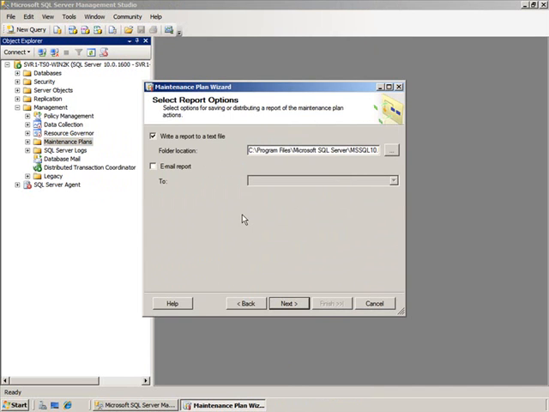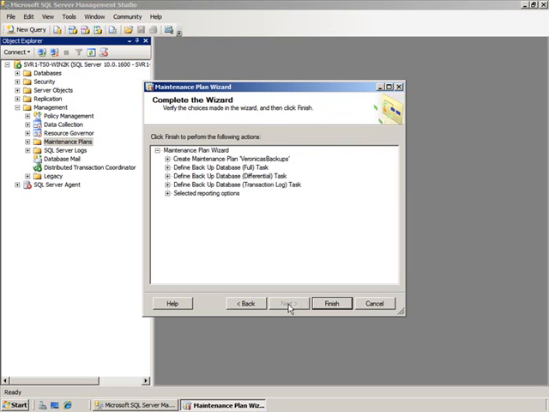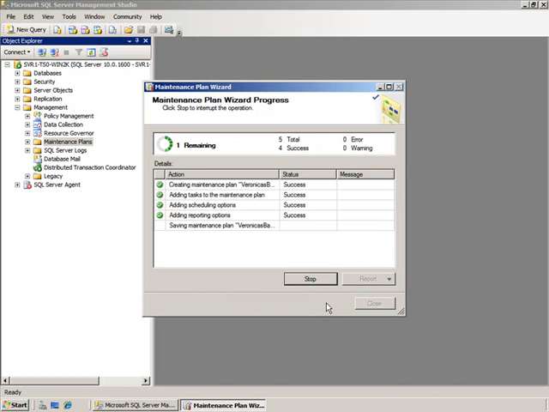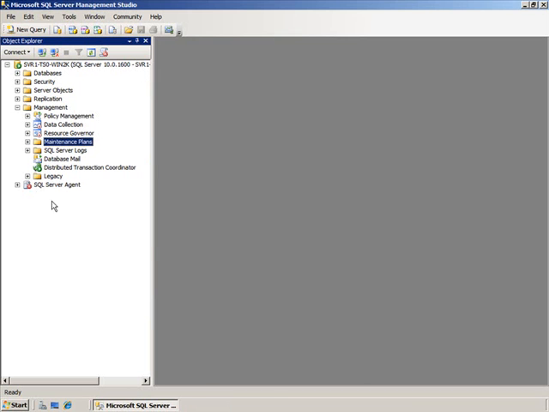Select Report Options. I can actually have a report created and saved or emailed or whatever I want of the actions that have happened with my jobs. And I'll just leave it at the default of write a report and the default file location, but you can change that to any file location that works for you. And like I said, you can have SQL Server actually email it to you. Click Next again. Here's a summary of what I've set up. Click Finish. And my job has been created. Click Close. And this will not do anything for me yet.